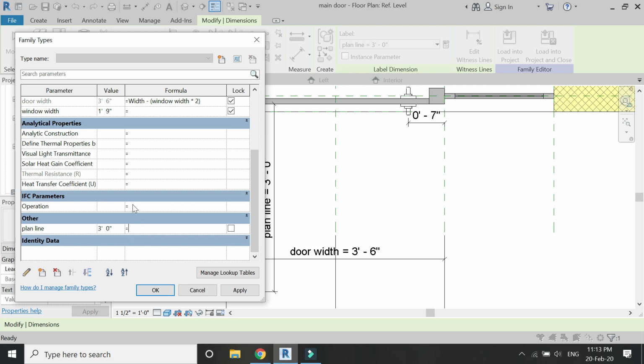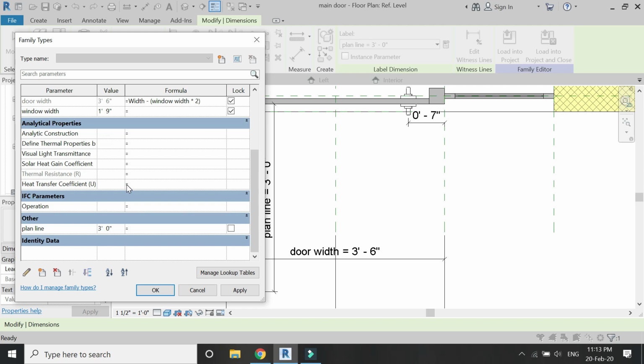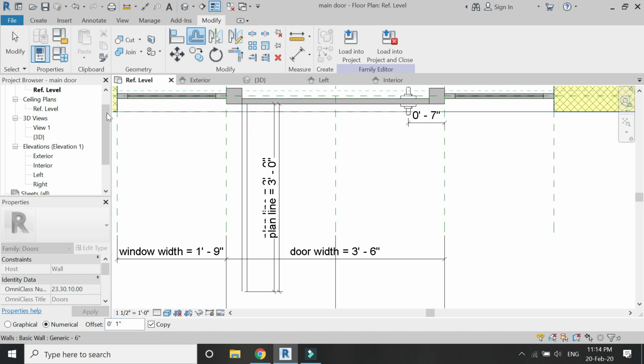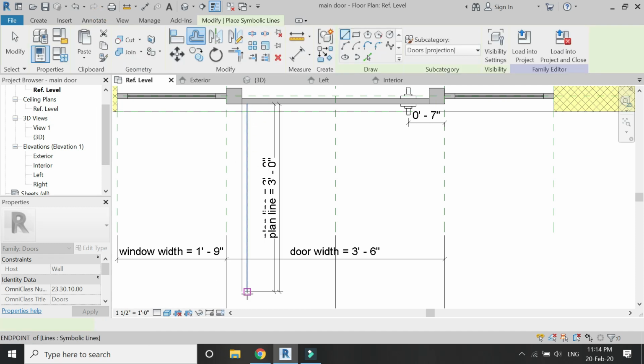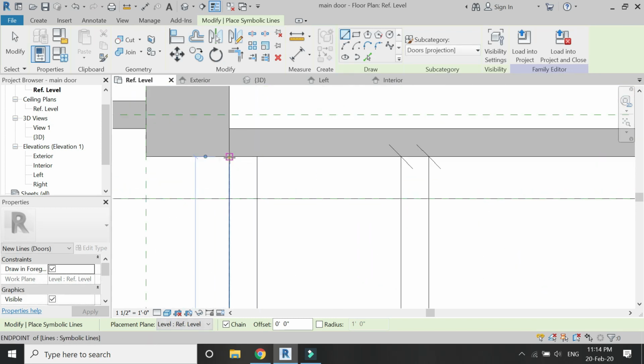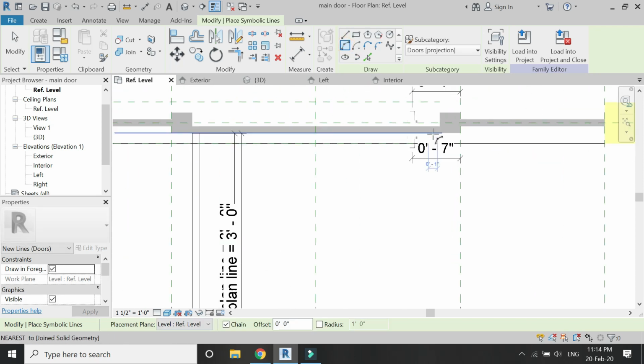Then I'm going to place a formula for this line, which is going to be door width minus 6 inches. 6 inches being the thickness of frame, 3 inches on each side. Then I'm going to add the offset of 1 inches, and I'm going to simply draw the plan of the door by which I want to show it in my project files.